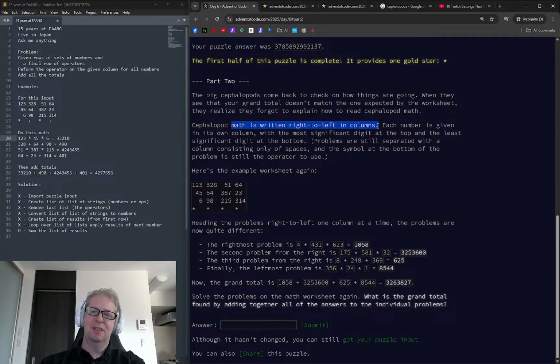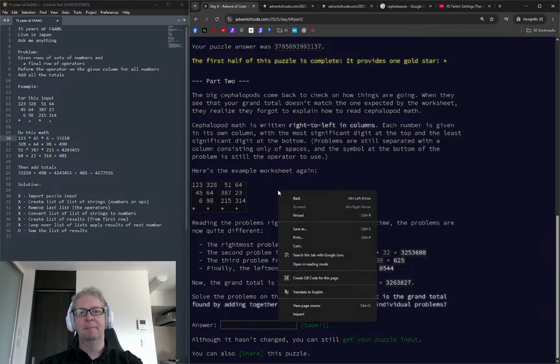Written right to left in columns. Each number is given its own column. Oh, so 4, 1, 3, 4. No, 4, 3, 1. So, okay, blank, blank, 4. 431, 623. Okay, great.